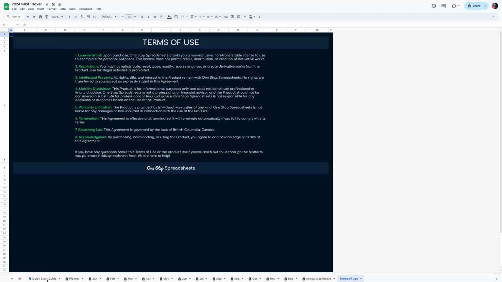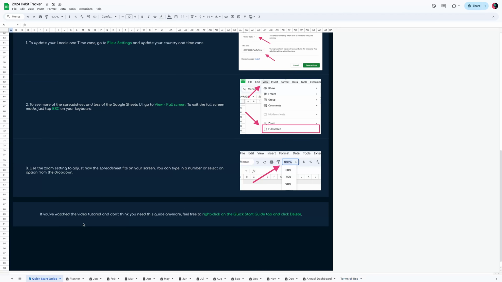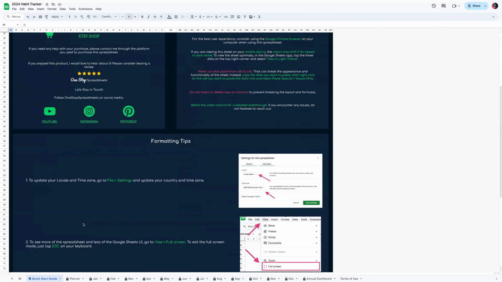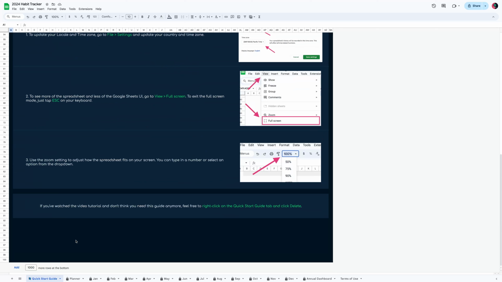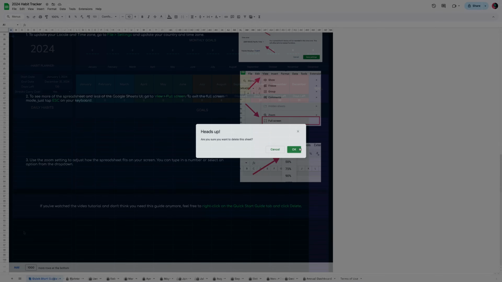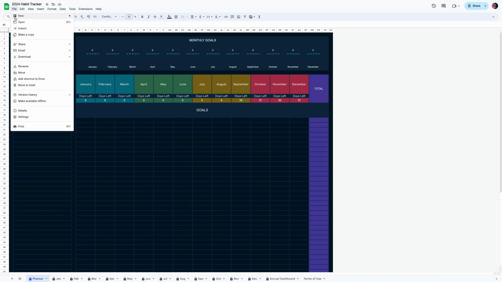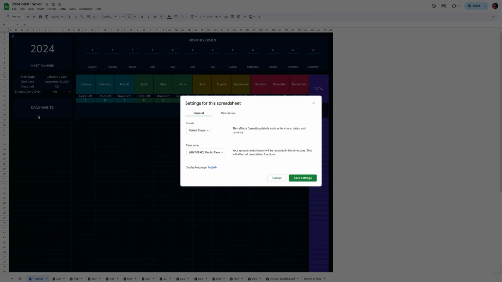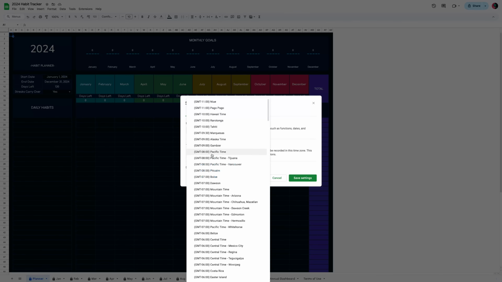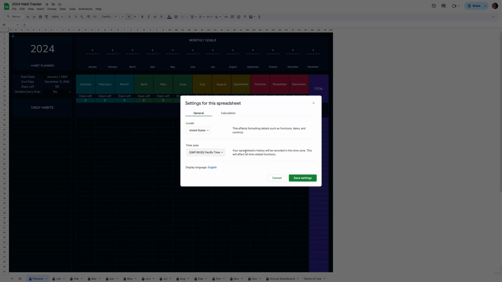Once you've reviewed all the information in the Quick Start Guide tab and feel comfortable using the spreadsheet, you can delete this tab. To do that, right-click on the Quick Start Guide tab and select Delete, and then OK. The first thing I want you to do is to click on File, then Settings, and choose your time zone from the drop-down. This ensures that the smart calendar in the spreadsheet will switch to the next day based on your time zone. Once you've selected your time zone, click on Save Settings.